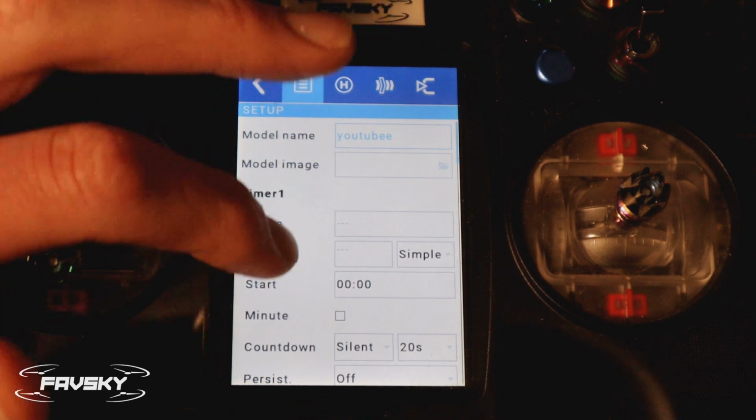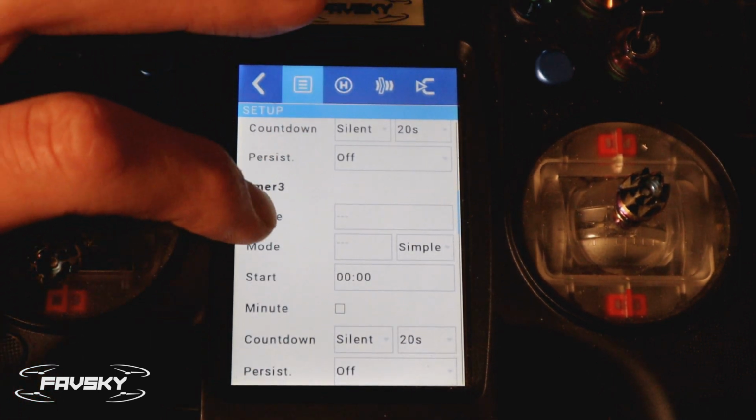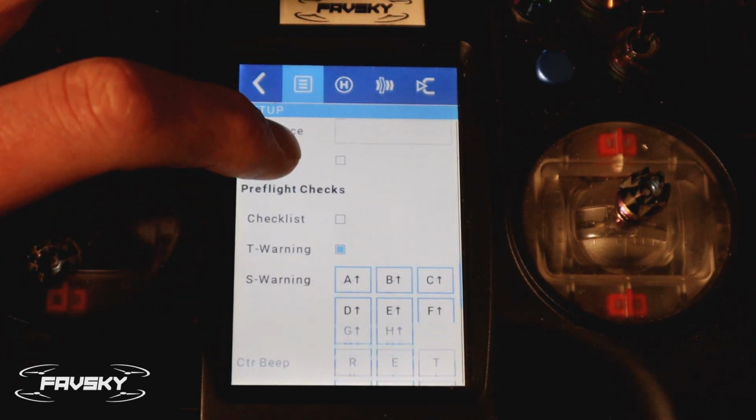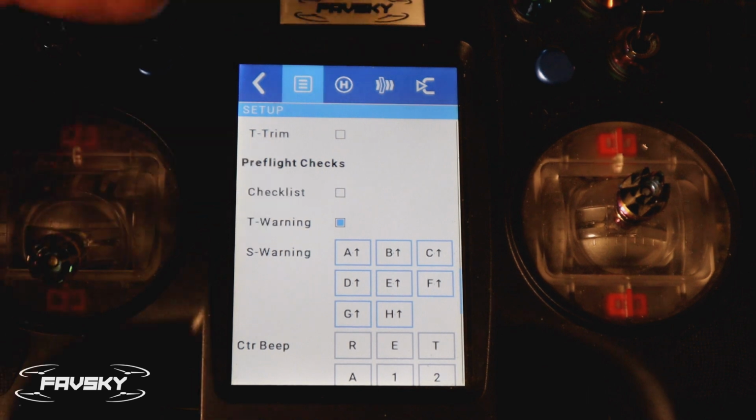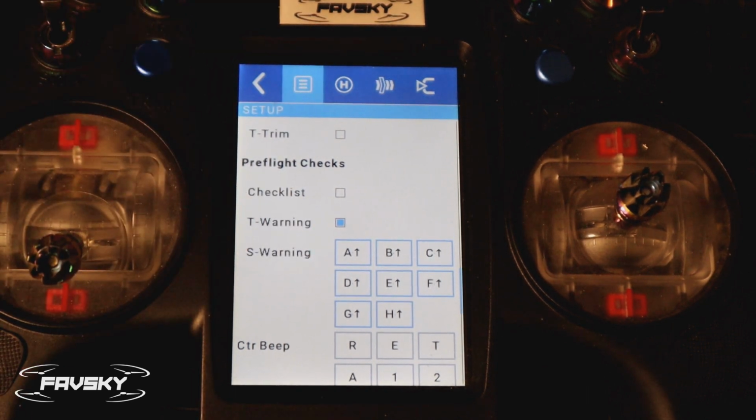I've covered off timers and the likes on another video. For the purpose of this, I'm going to go straight to really the main stuff that you need to have sorted to get in the air. So let's go down to our pre-flight checklist, or checks, and here the T warning is throttle warning.